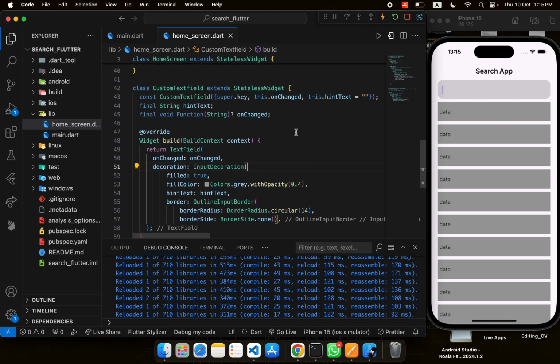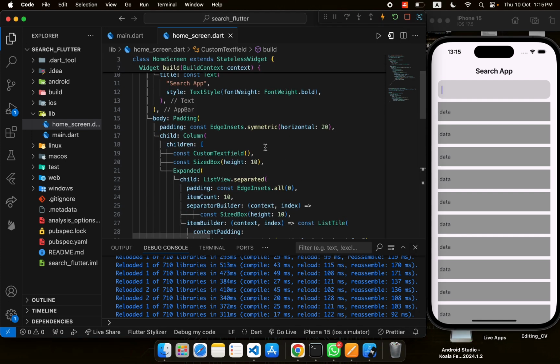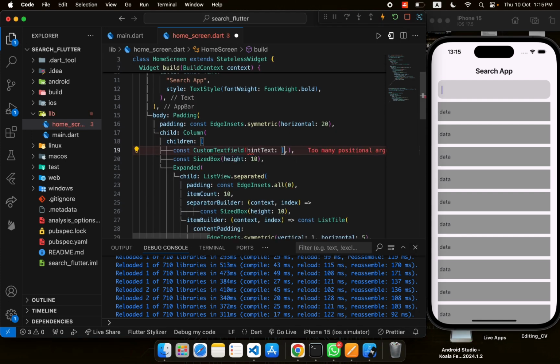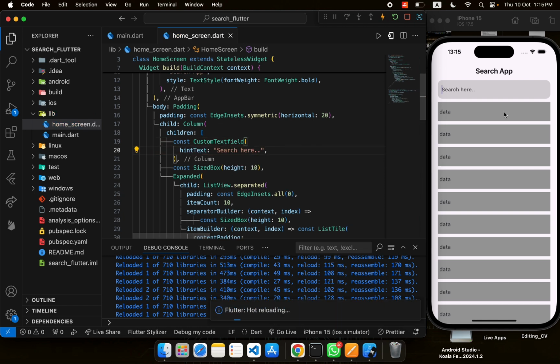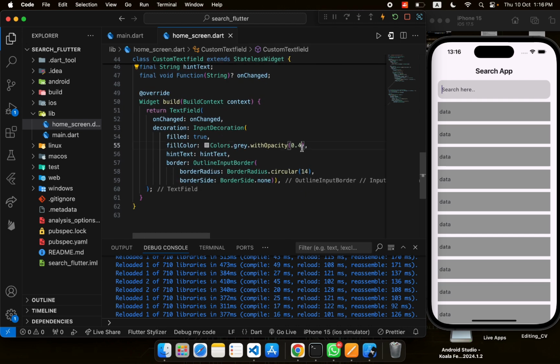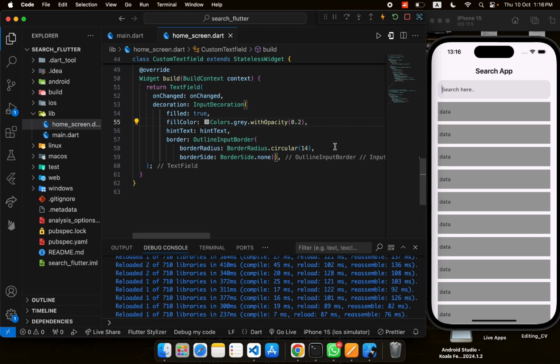This is our search field. Let's provide a hint text to this search field, that will be search here, and it's good to go now. Also I think this opacity should be decreased a bit more, so let's make it 2. I think it looks good now. So that's how we will be handling the search. We will search for things here, and that will update this list that we have here.